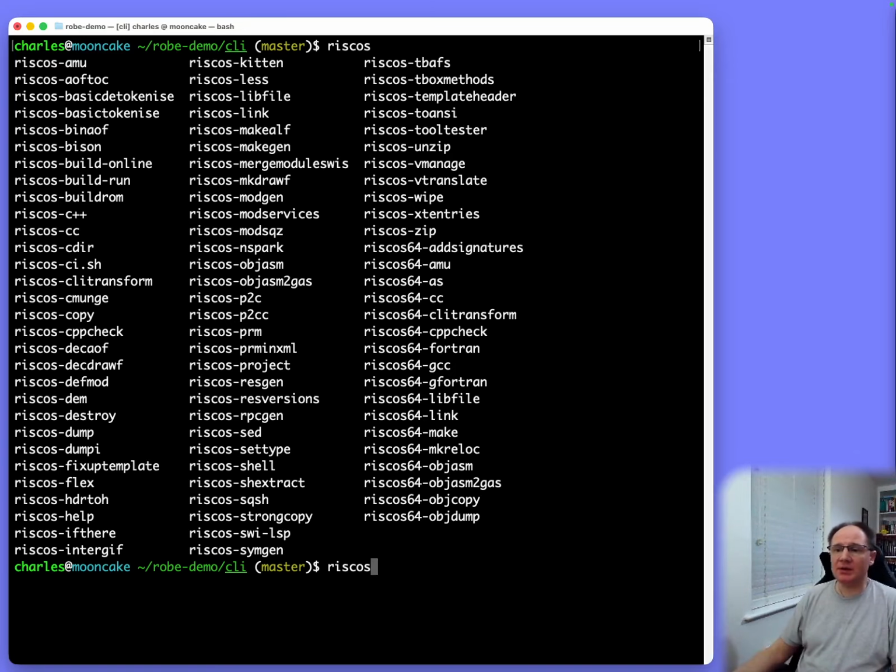We've already discussed the AMU tool and seen the C compiler, the linker and cmunge being used. There are also versions of libfile and makealf supplied if you need to work with libraries. The 64-bit variants of the commands are largely the same and try to have the same command line syntax as the Norcroft compiler so that builds can function seamlessly.